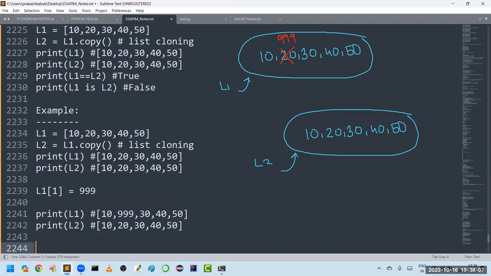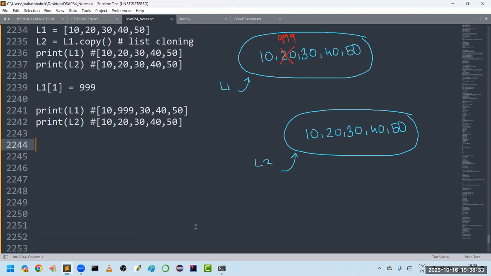This concept is called list cloning. I think everyone got clarity on how list cloning is going to happen. Up to this, do you have any doubts? No, sir. Clear. Right. In this, one more conclusion is there, but that part I will cover later. Before that, we need to take one small concept.